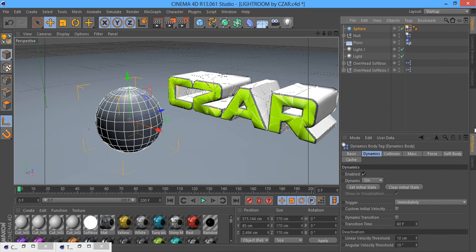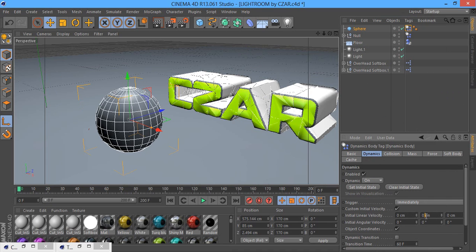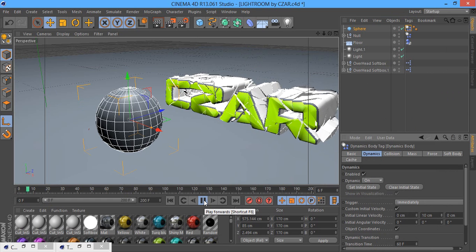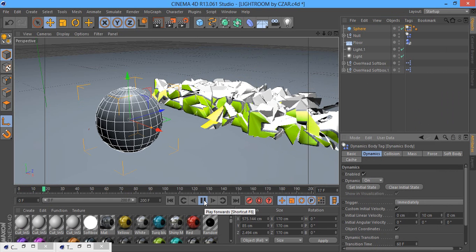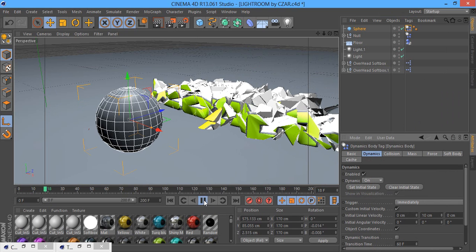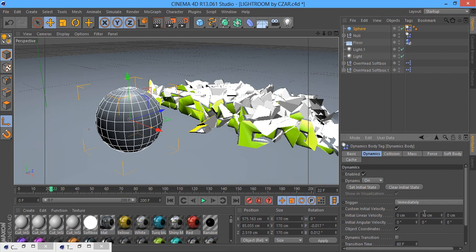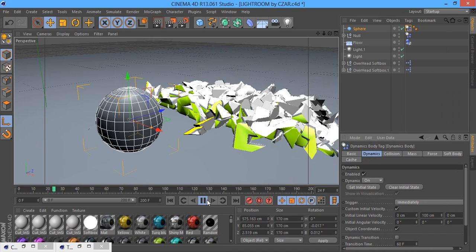After you do that, you're going to get all these menus down here, and you're going to see under dynamics tag, you're going to see custom initial velocity. Click that, and then change any of these to a certain number. I'm going to change that to 10. So if we play that, it's not moving. If we go to 100, play that.